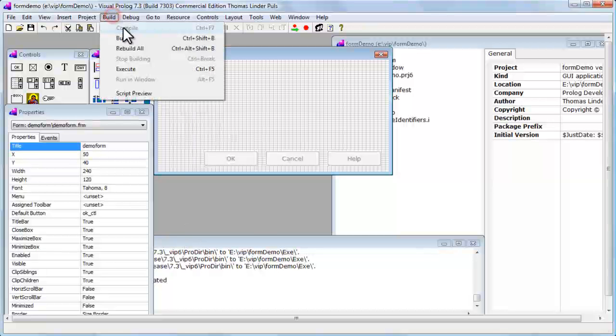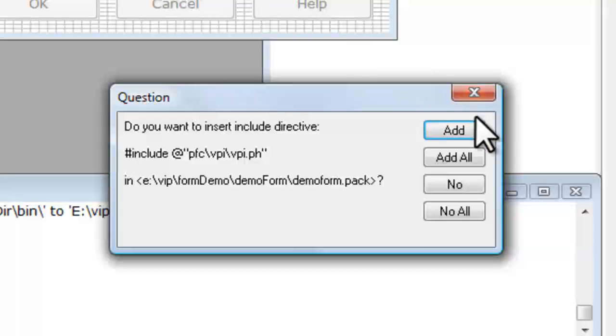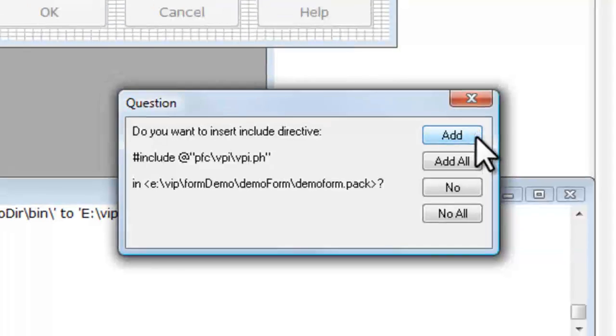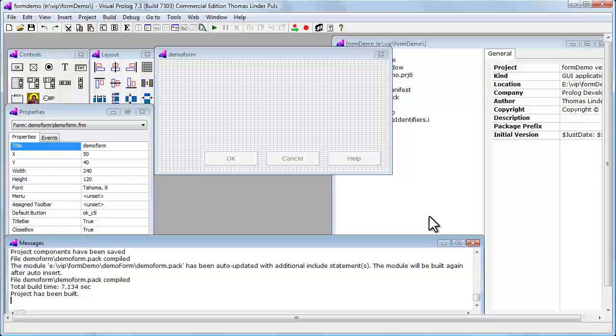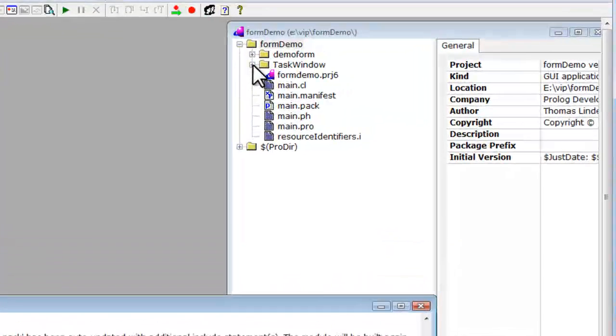As I build the project again, the IDE detects that the form needs an include statement to compile. I accept that it is inserted for me. I will not make any changes to the form. Instead, I will bind it to the File New menu item.